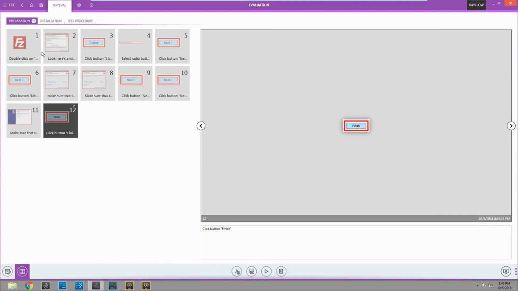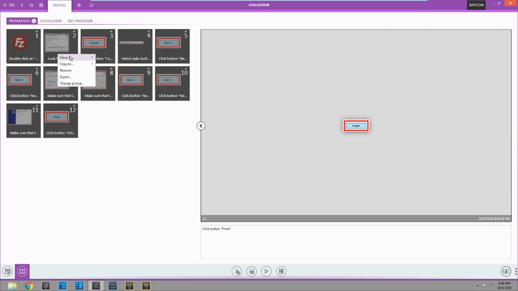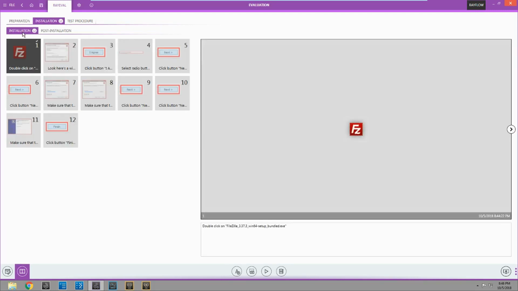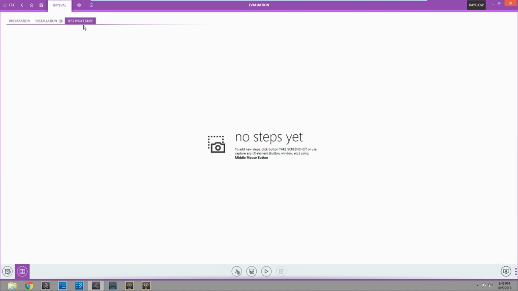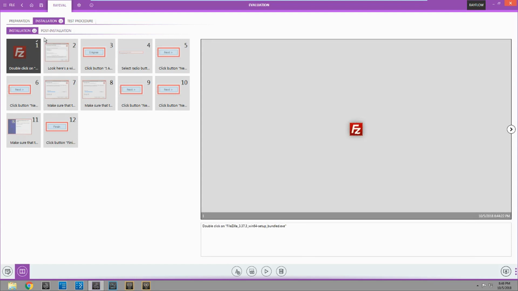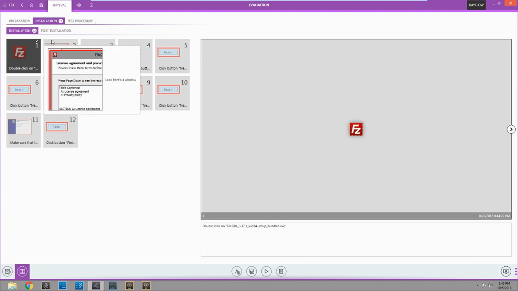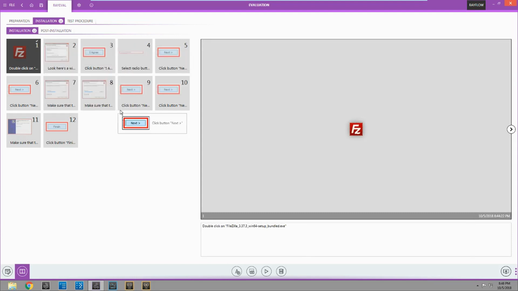And silly me, I put everything under the preparation tab. We don't want that. Let's highlight all of them, click move to installation tab. And there we go, it's under installation. You can put things even under post installation and test procedure, but we don't have anything like that. So all this does is it puts it in the correct place on the evaluation template, which we're about to get to.